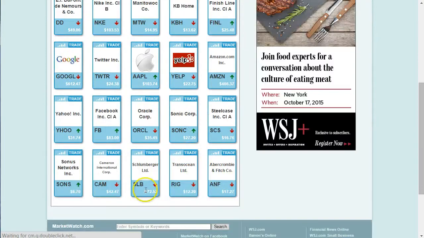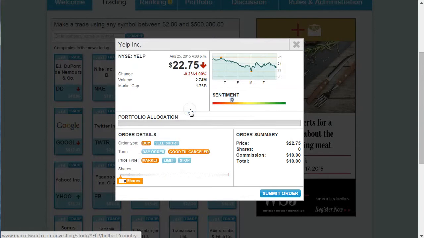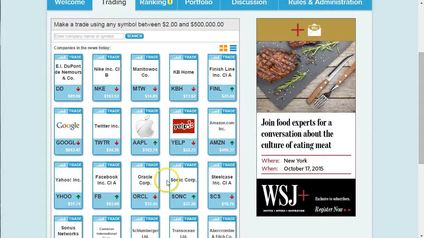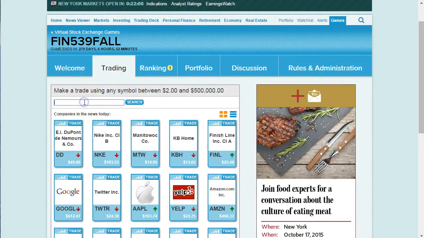So I'm going to go back to trading, and they also give you a list of commonly owned stocks here that you can just click on trade in the corner, and you can buy. I'm just going to buy 100 shares here, and my order was submitted successfully. Or you can continue to type in stock symbols that you may be interested in buying.